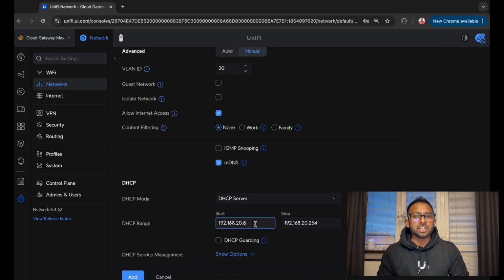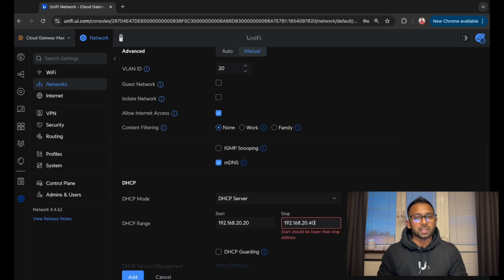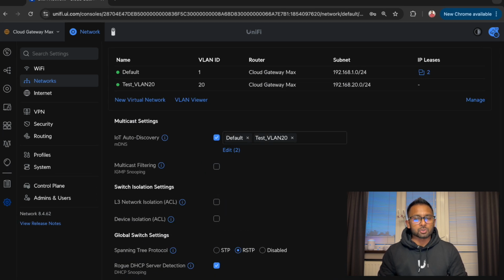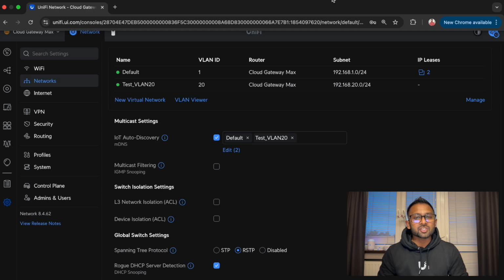Finally, configure the DHCP scope by setting a range from 192.168.20.20 to 192.168.20.40. Once done, add your virtual network. As you can see here, this is our test virtual network.